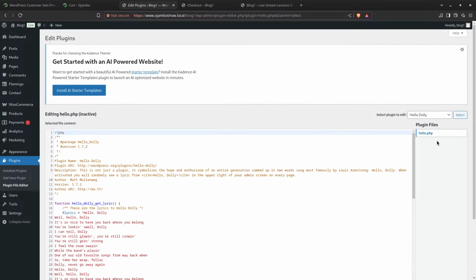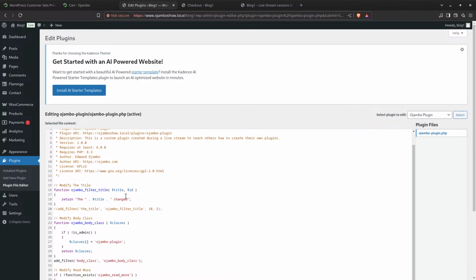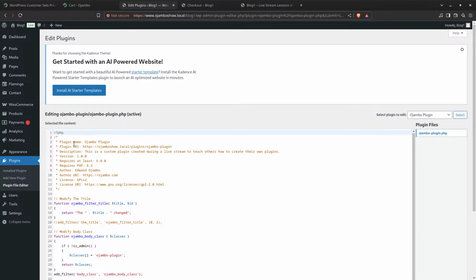Now, we did create our own plugin, if you do recall from last time. That was called Ojambo plugin here. Right now, everything is in one PHP file. So as you can see here, we have ojambo-plugin.php, and for a quick overview: the plugin name, plugin URL, and what it requires, PHP 8.3, requires at least WordPress 6.0, the author URI, license, and license URI.